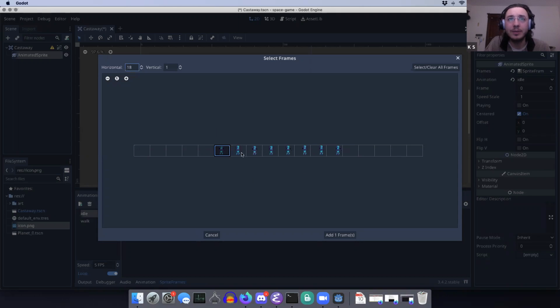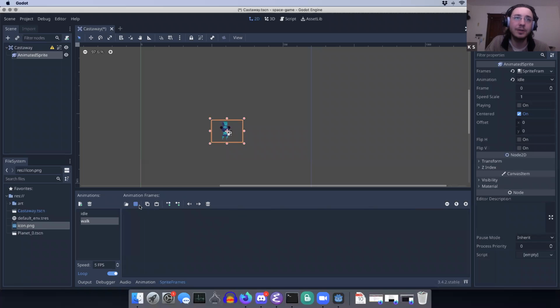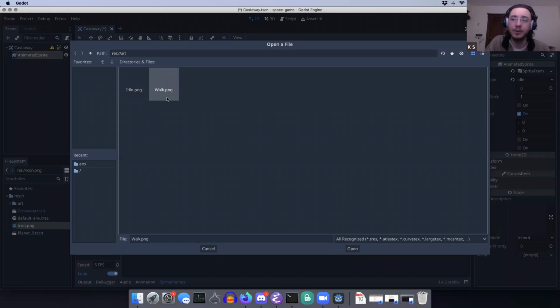I'm only going to use about 4 of them because if you notice, they don't line up very well with some of them, like where it's centered. Actually, I'll go ahead and include all of them and you'll see what the effect is. So we'll go ahead and add these 8 frames. So it should show up like that. And now we're just going to do the same thing for the walk animation, except we'll use this other PNG. So open that up.